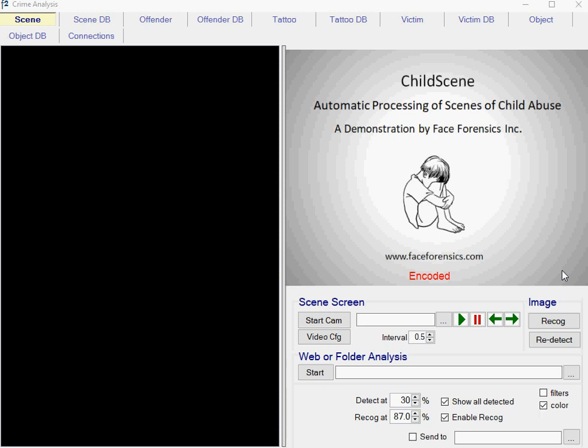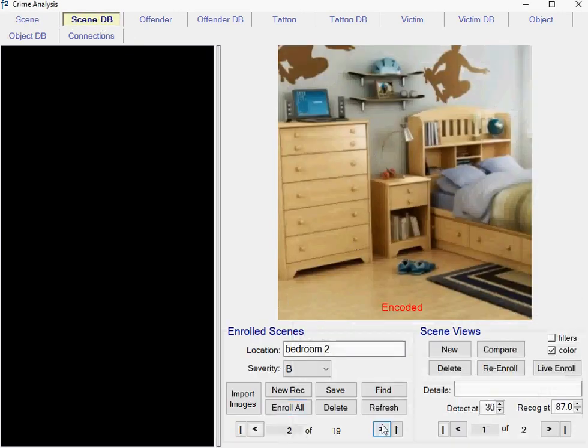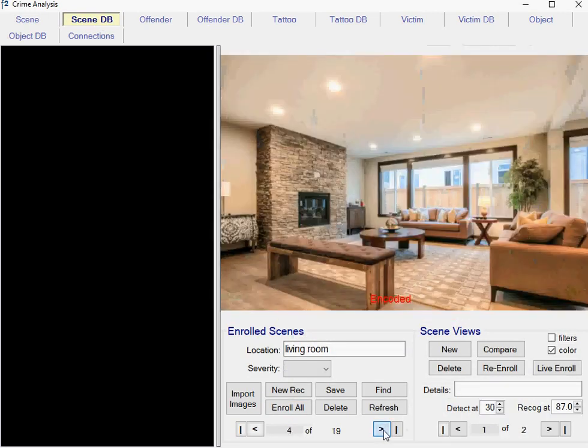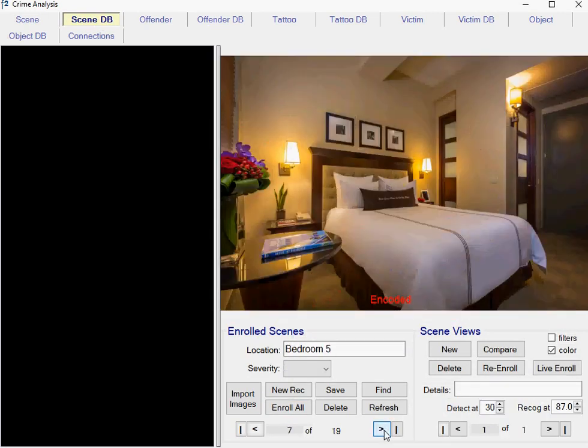We're looking here at the main screen where searches are handled. The tabs across the top offer the ability to search existing databases of images of abuse, offenders, offenders' tattoos, victims and objects, and where possible detect links between them. In each case, the images in the database can be viewed or a search can be initiated of them. We can see examples of the scenes we'll be searching by clicking the Scene Database tab at the top left. And the control at the bottom allows us to scan through them one by one.